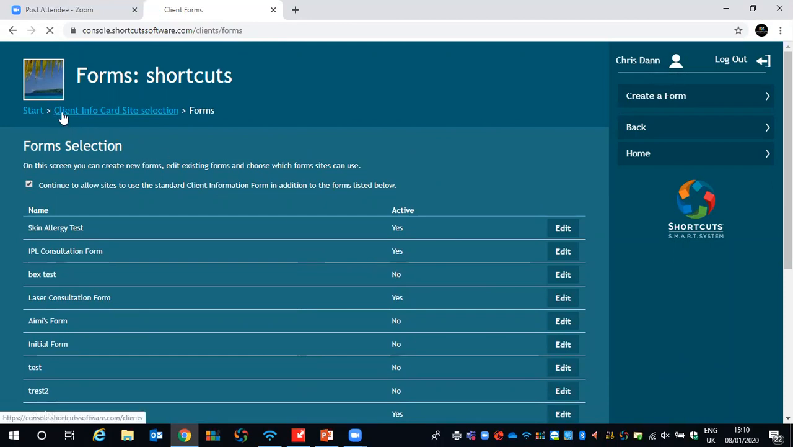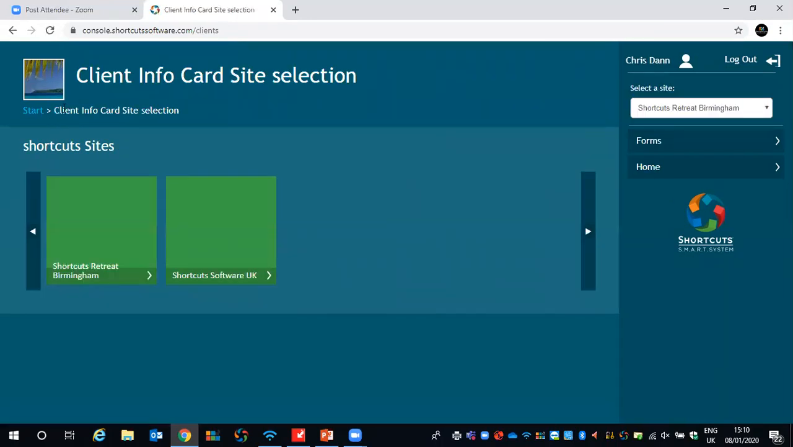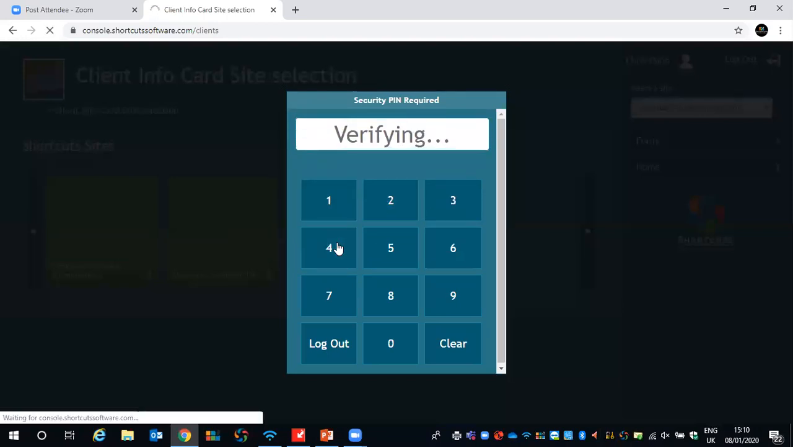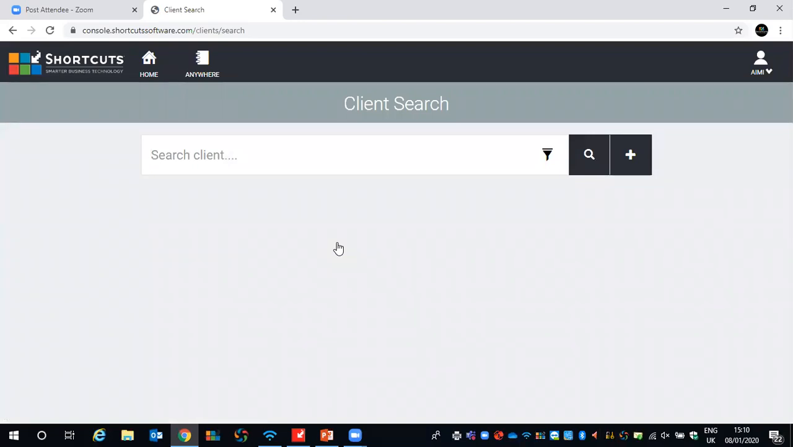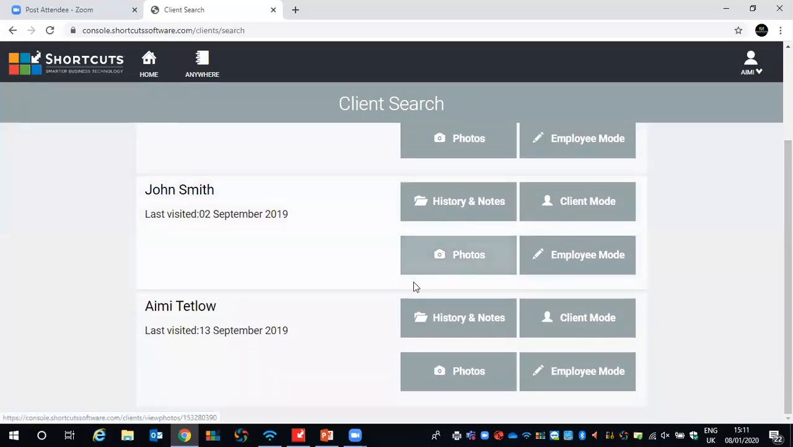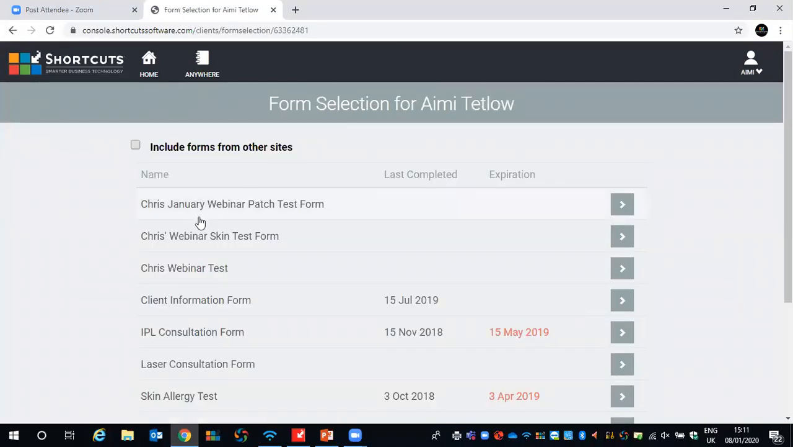So I'm just going to go right back to here where it says client information card section. Now again, you should already have this set up on your tablet. You would log yourself in with a PIN. Again, hopefully this is familiar to you. You've used this before. You would search for the client in exactly the same way, as hopefully you're already using this. And then this time, when you click onto client mode, you will see you have all of the new custom client information cards available to you.